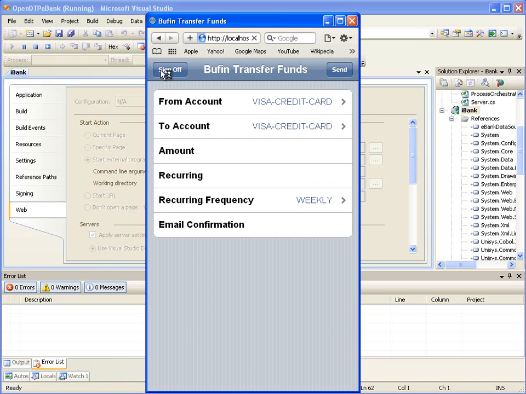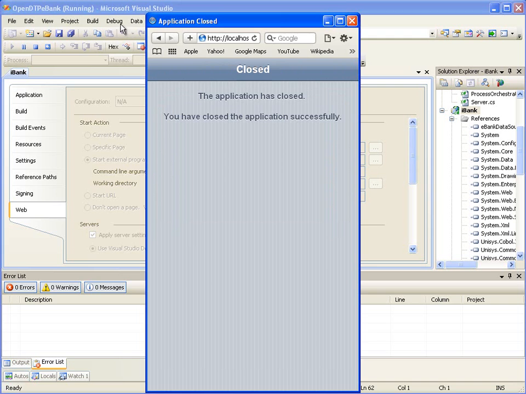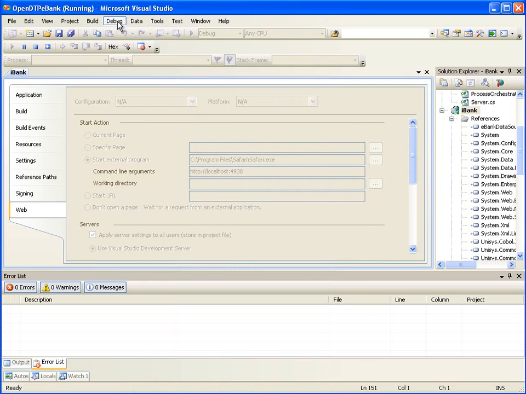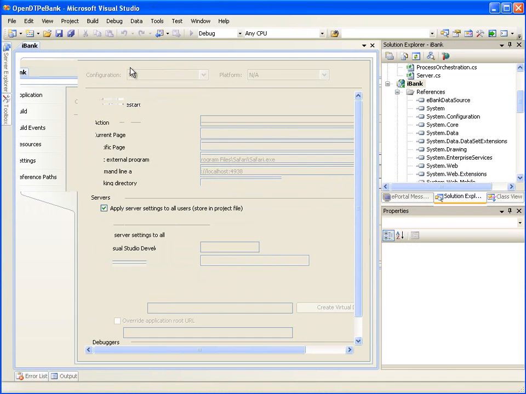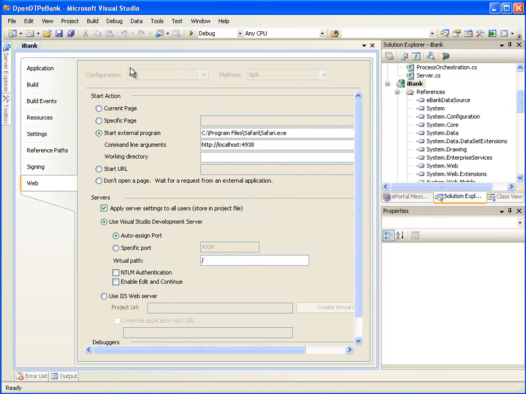Click on the Sign Off button to close the application. Now let's stop debugging by clicking Debug, Stop Debugging, so that we can make these changes on the pages. Also make sure that all the ASP.NET Development Server instances started by the Visual Studio to host the web application for testing are stopped by clicking Stop on them in the System tray. Now let's make the changes on Transfer Funds page.